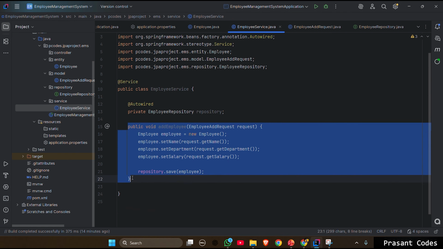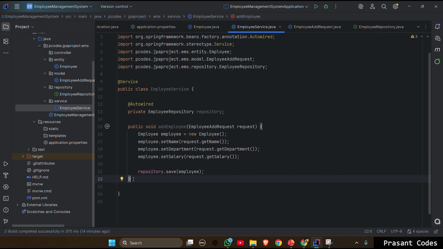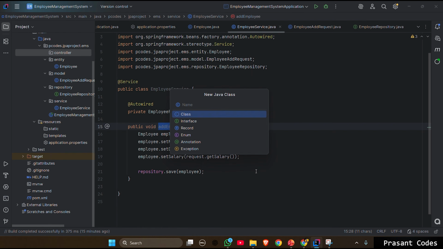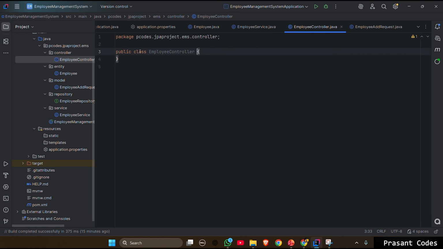Now our service method has been made, right? Now before moving forward, let's use this method and check whether it is working or not. To use it, if you recall, the service methods are called by the controller. So we have to make a controller. Let's make a controller, that is EmployeeController.